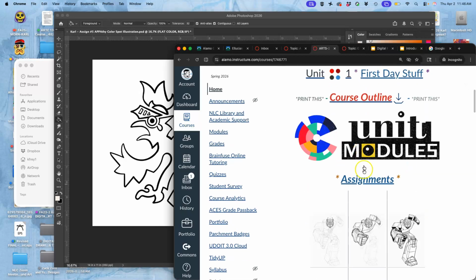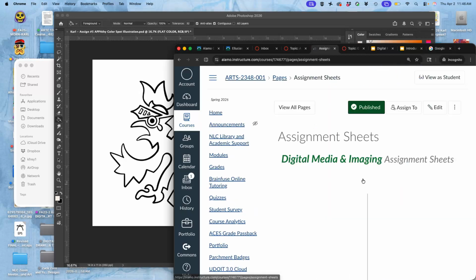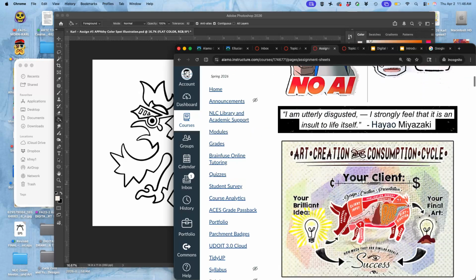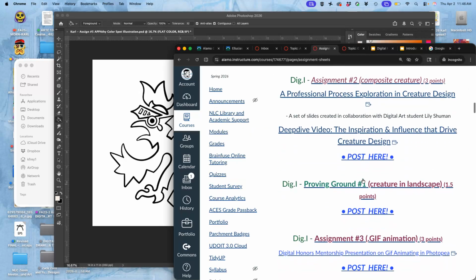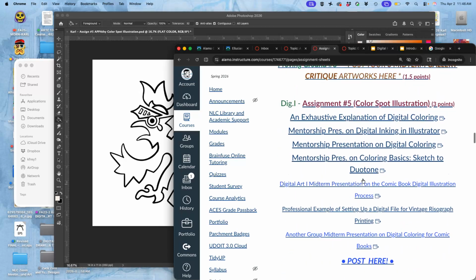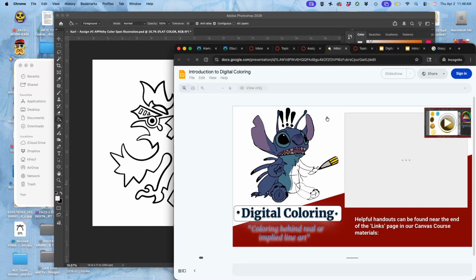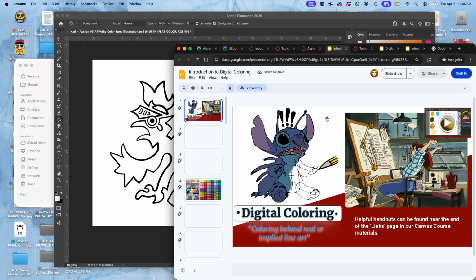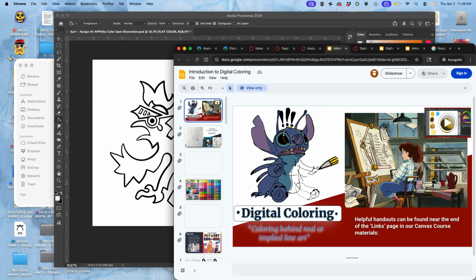And we're going to go to assignments. Remember, this is where all the shortcuts to where you post your assignments are. And it's also where all the supplemental educational materials are. Like the exhaustive explanation. Click on the exhaustive explanation. Edson, you can do this with us too, because this is going to help you with your coloring later. No matter where you are in the process, I want you to be able to know where these slides are.